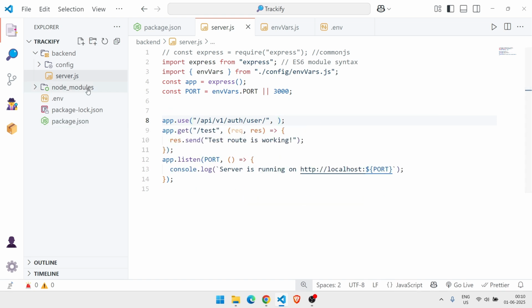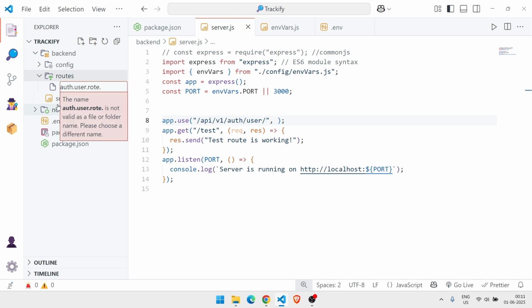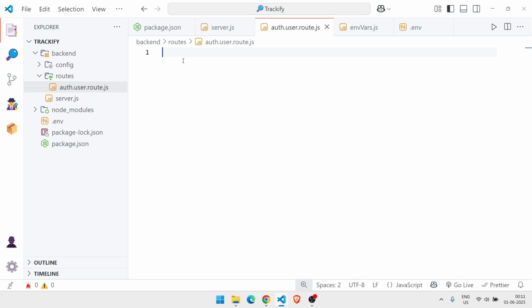Let me just keep it right now, and let me just create a routes folder. In here we will add a route, so the name should be like the auth. This is up to you how you want to name it. User dot route dot routes. This is the name I have given. So how are we going to set up the user auth routes?